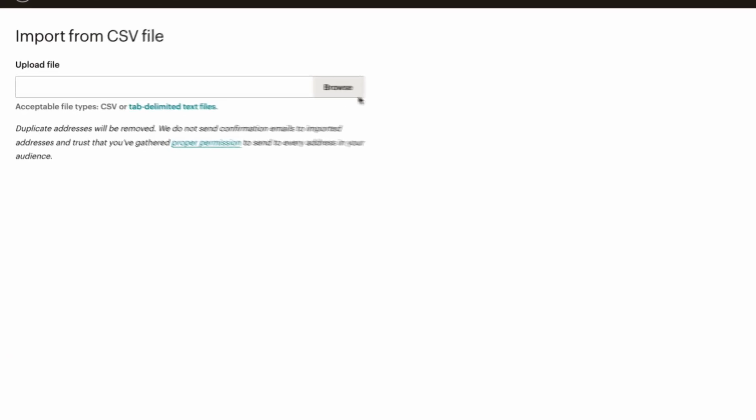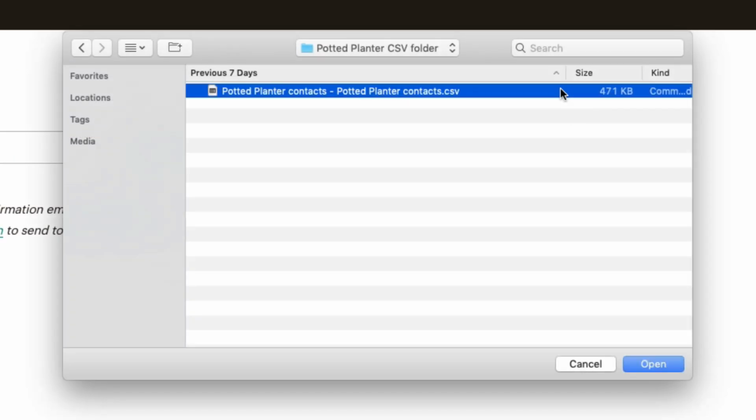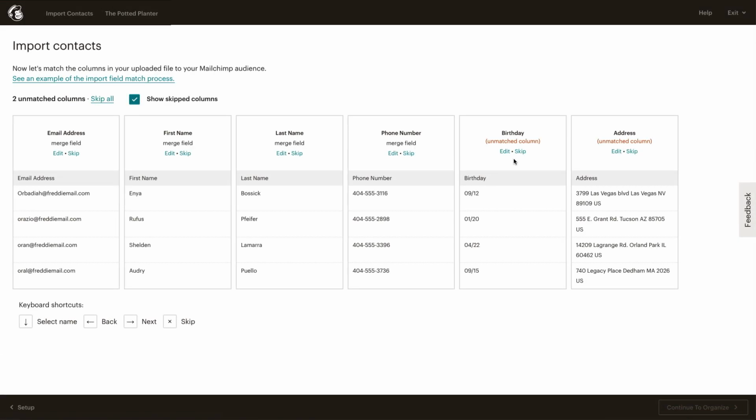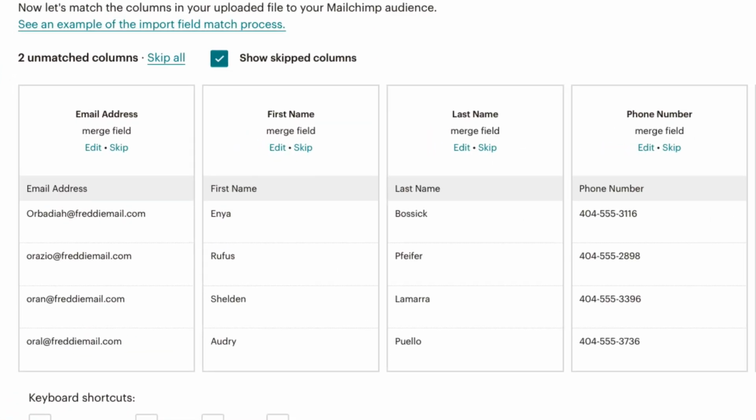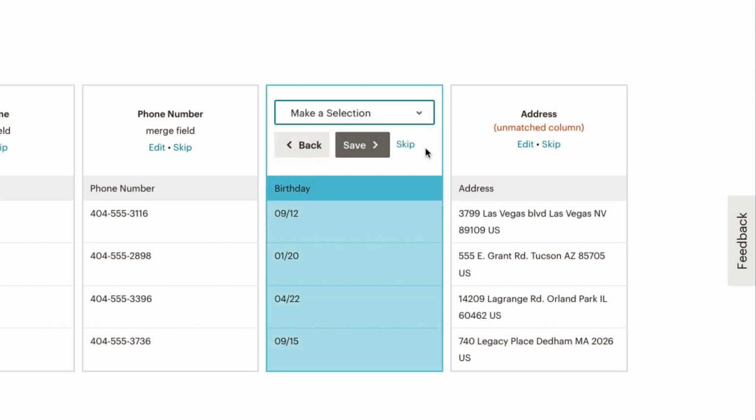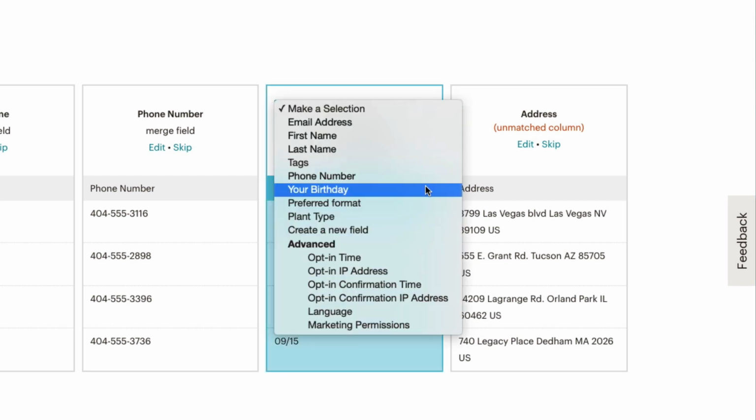Next, we'll click Browse and choose our file. Then choose Continue to Match, where we'll make sure that the columns in our file match the fields in our Mailchimp audience. Mailchimp will automatically match some columns, such as email address, but for others we may need to click Edit and choose a corresponding field from the drop-down menu.